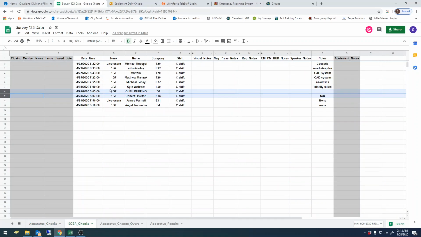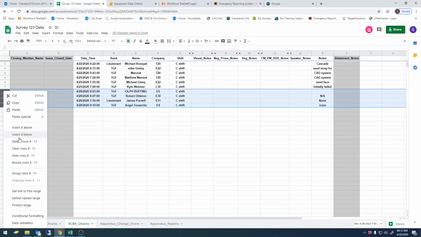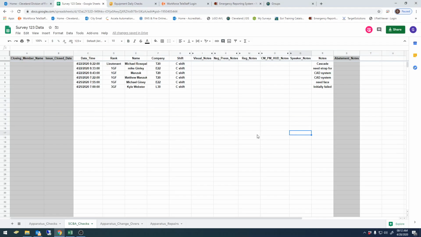So same thing for SCBA checks, except these are pretty much always just going to be the bears that's dealing with these. So here we're still dealing with the issue of people putting notes in the note box that are not necessary, which are creating these entries. So to get rid of these, you can just select, hold shift down, and then select the next one, top one, and then right click and click on delete rows. And this warning is always going to come up when you're trying to change survey entries, which is fine. Just click OK, and it'll delete those.